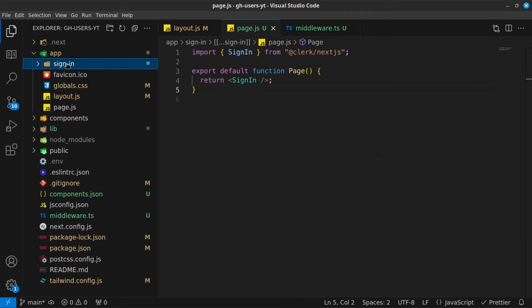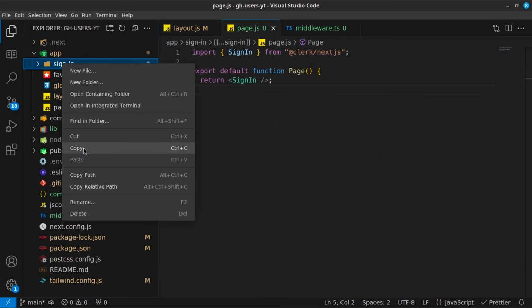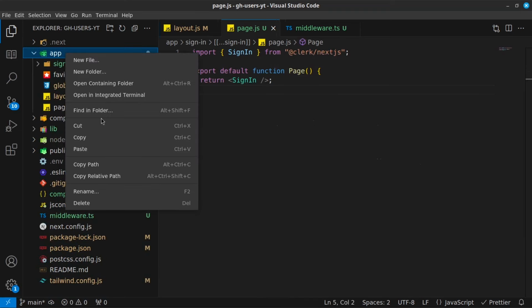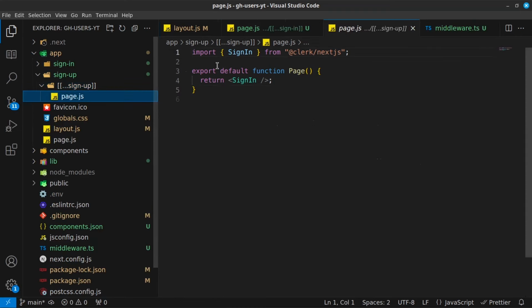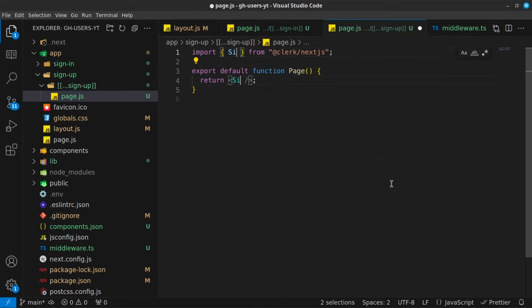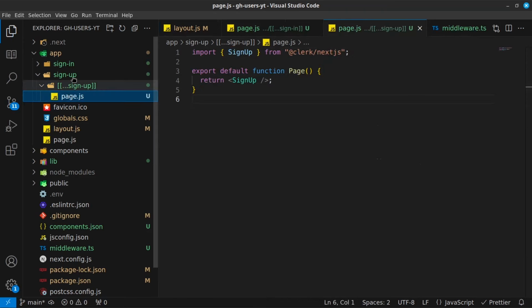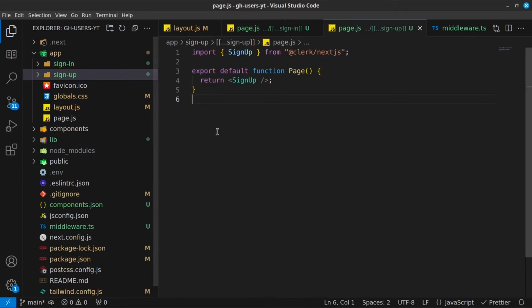So I'm just going to go ahead and copy this folder. So copy, and then inside my app, I'm going to paste it in, and then now we're going to have the sign-in copy, but I'm going to rename this into sign up. And then inside the sign up, I'm going to rename this into sign-up. And then inside here, we don't want the SignIn component. Instead, we want the SignUp component. And then I'm going to go ahead and save that. And then let's just shrink that down a bit.